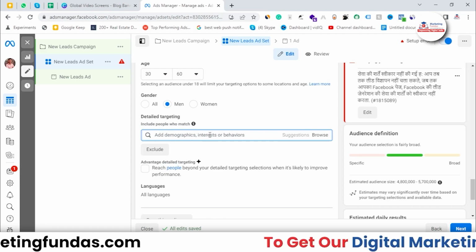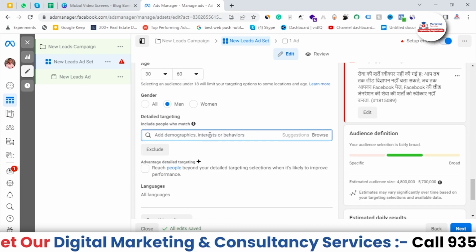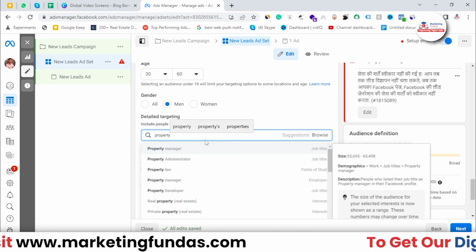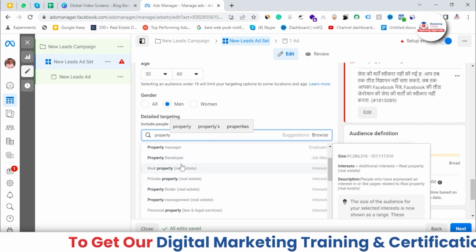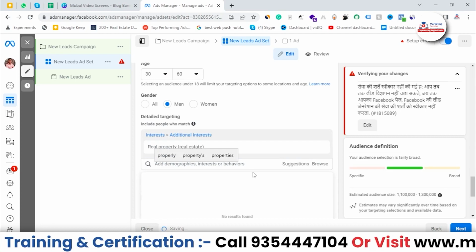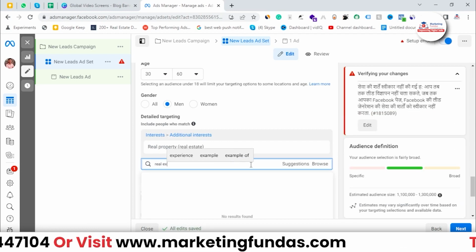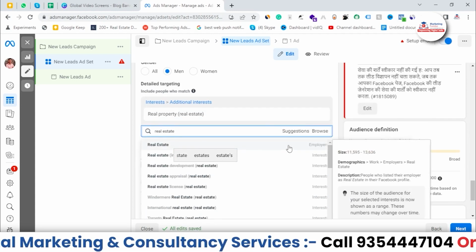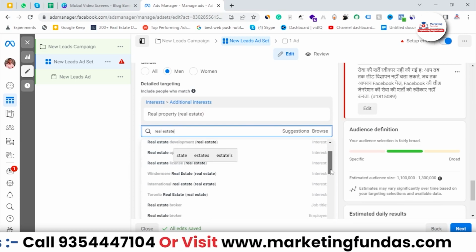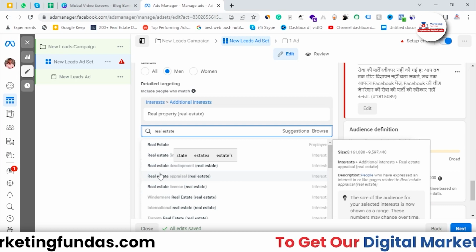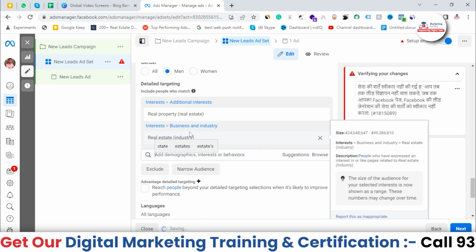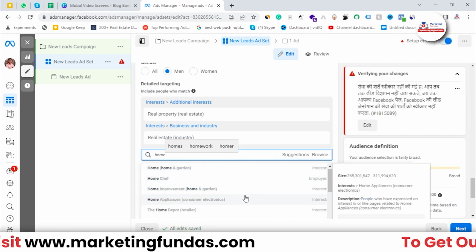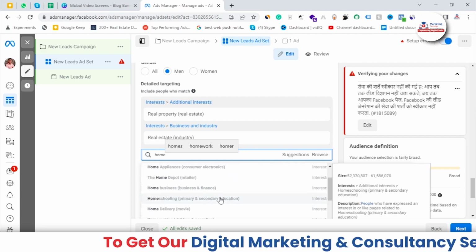Right, now here we have to do detailed targeting. First we have to select a few basic interests like property, as you can see, real property. Then I'm going to search real estate as well. So firstly select only interests, not employers or anything else. So I'm selecting interest only, real estate. Then I'll search home. People who are interested in home will be my clients, or can be my clients.